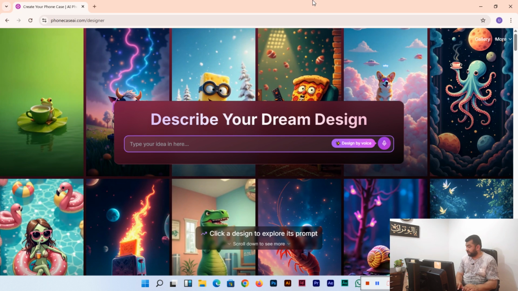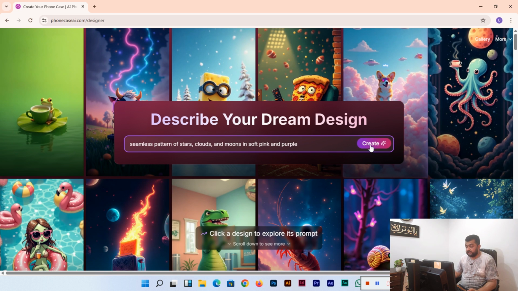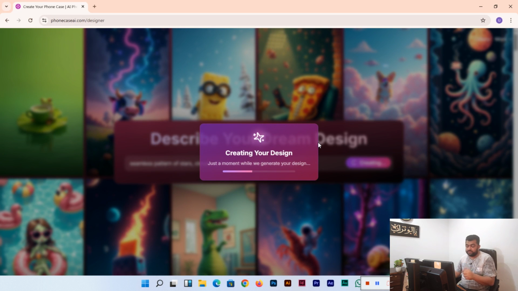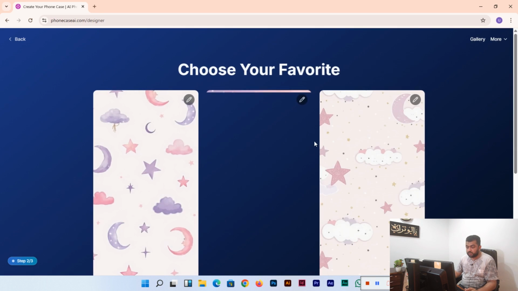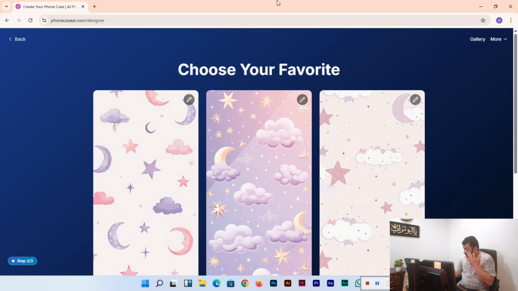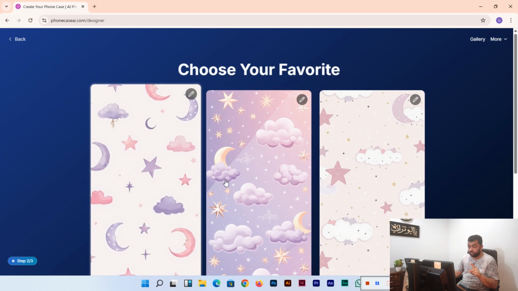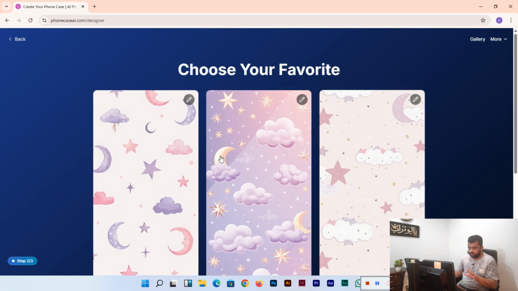For example, I will type here seamless pattern of stars, clouds and moons in soft pink and purple. If I click here on create, you can see it is creating the design. Just a few moments you will have to wait and the design will be ready. Perfect. You can see this is a seamless pattern of stars. You can also see clouds, and moons also, and it's in soft pink and purple. You can see, amazing.